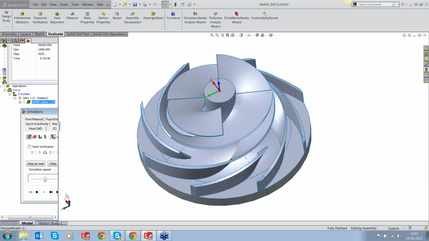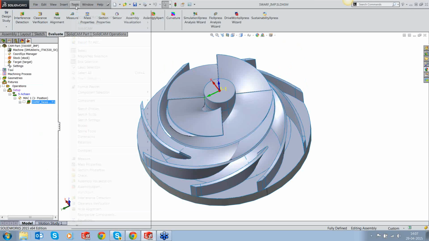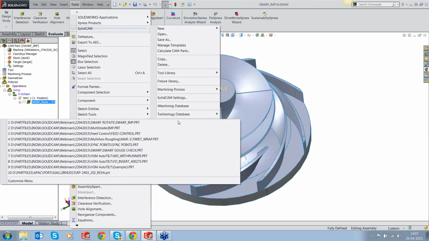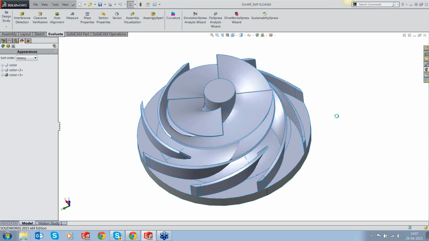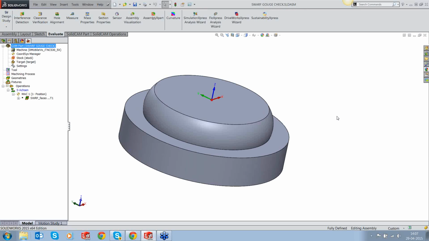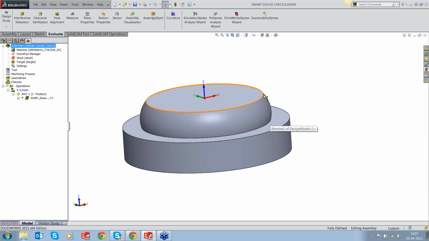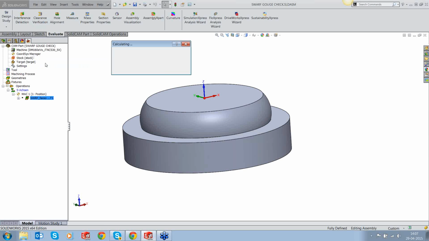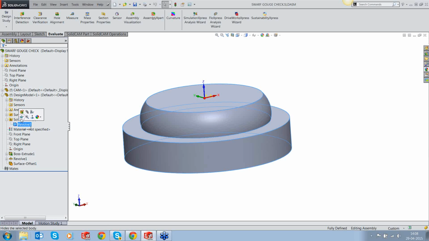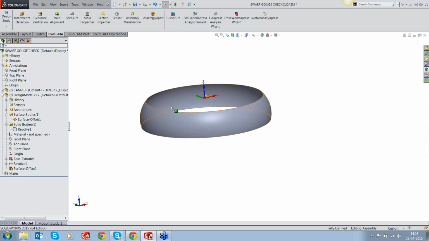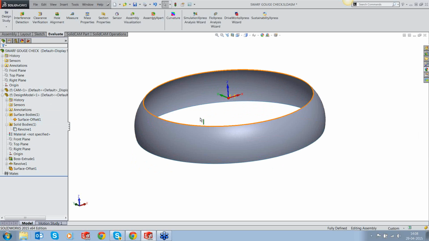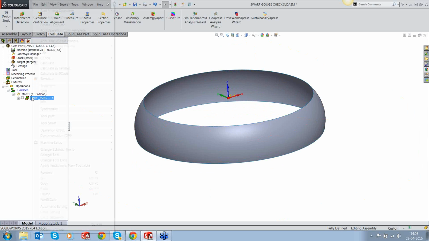Now, staying in Swarf itself, let me open a part, and I'd like to show you some nice enhancements in the gouge check area of swarfing. Okay, I have this part out here. It's basically a circular edge that is driven around a circle. And if I calculate the swarfing toolpath, let's remove the solid body, and I'll keep the surface only so that it's very clear on how this works. Okay, so let's run the simulation.